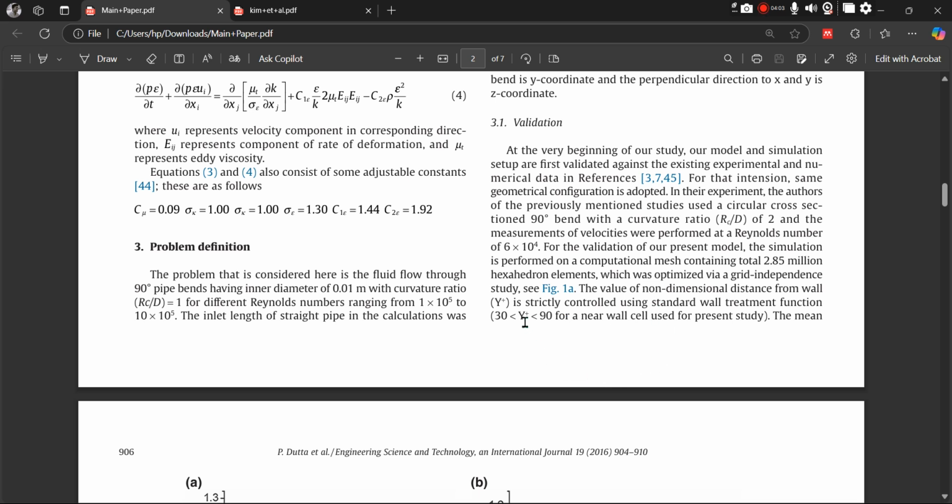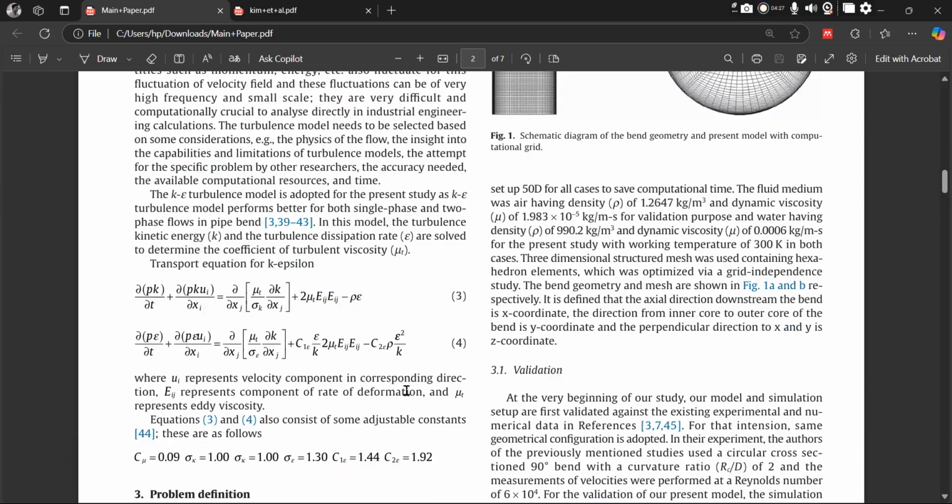And they also say that the y plus value is 30 to 90. It is nothing but the ANSYS studies that is performed on the wall actually. These concepts are really out of the scope of this video, so I'll not explain this actually. So let's get on to our study first.